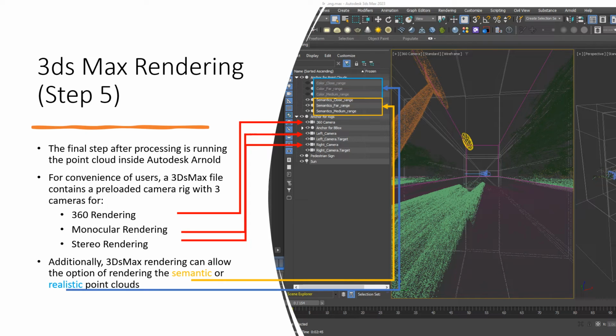Additionally, they can render the semantic point cloud, in which they have previously already produced labels and recolored it, or they can bring in their own point clouds, in which case this is called the realistic point cloud.